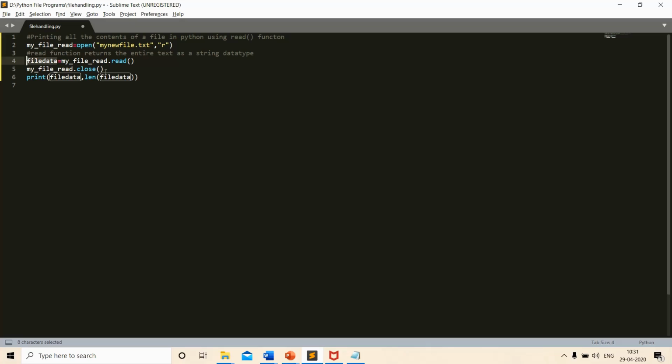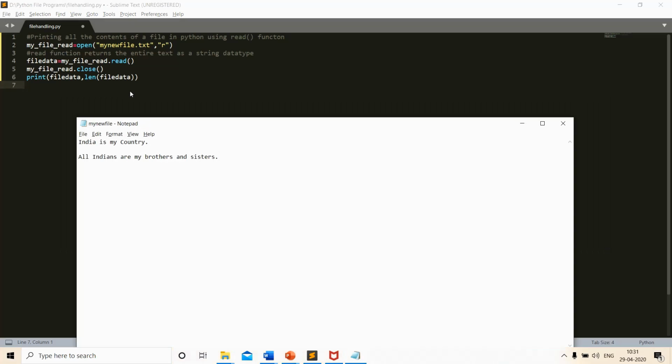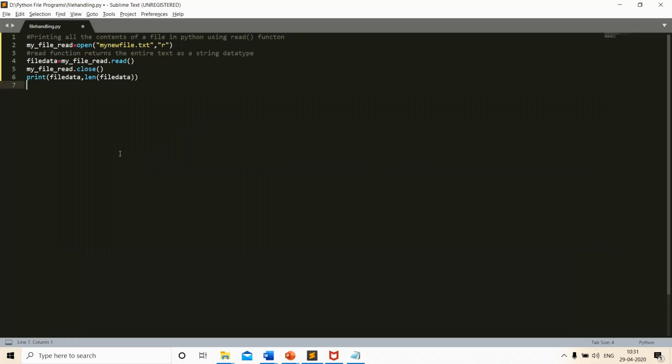After performing this operation, I am closing the file over here, and as you can see, my last statement in this Python file is to print the file data whichever I have read from the file, and I am also printing the length of this file data. So I will just show you the contents of the file mynewfile.txt. See, this is my new file.txt, which has 3 lines in it. India is my country, and then a blank line, and all Indians are my brothers and sisters. Now I will go ahead and run this program and then see how it behaves.